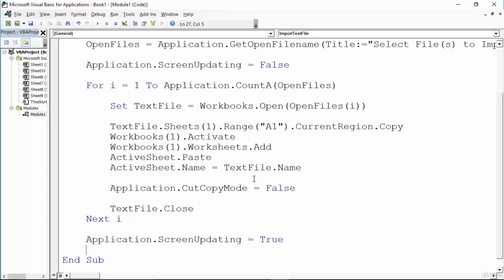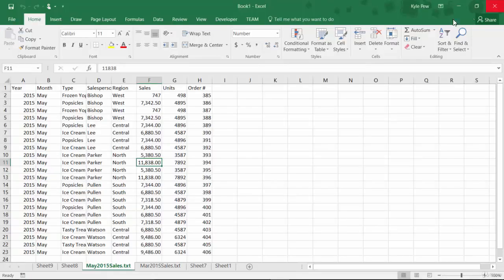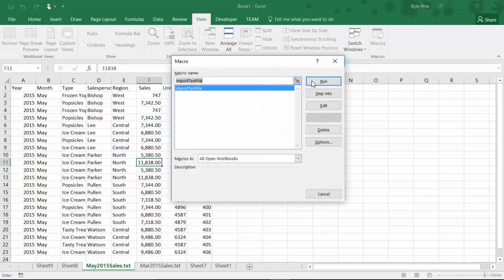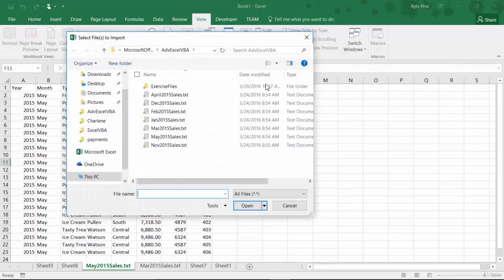Hey, let's try it out so we can see the results. Get rid of my Excel VBA window, and I'll run my macro again. So this is back to view, macros, and view macros. Let's grab our import text file and run that. All right, let's just grab a bunch of them here.